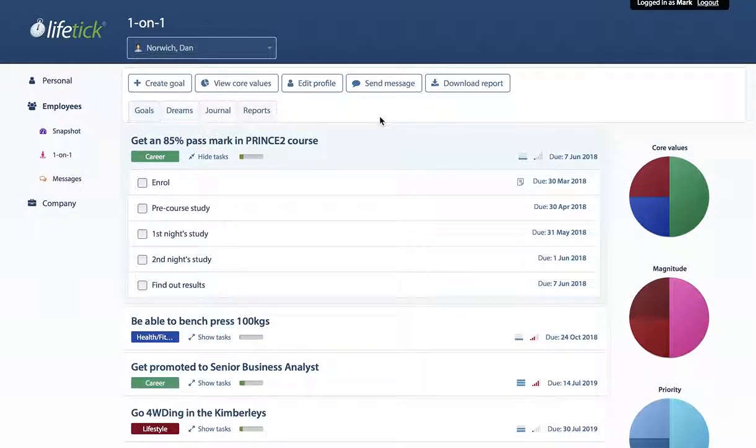And there's some other functions here around sending a message and downloading a report, which we'll talk about in a different tutorial. But really this one is about just understanding what is on this one-on-one screen when you're narrowing down, looking at an individual person. Very familiar, because you should be familiar with your own goals and how it works in LifeTick.